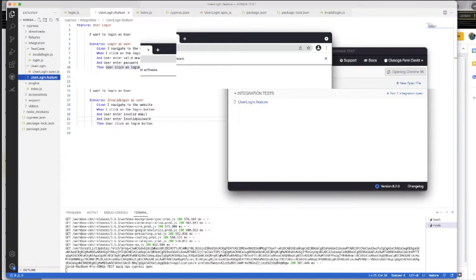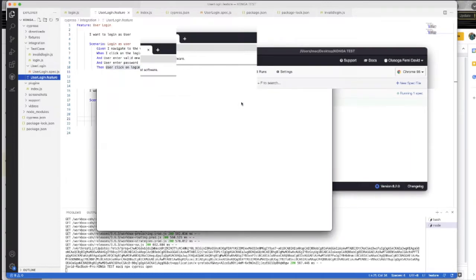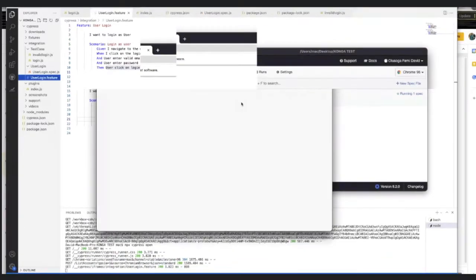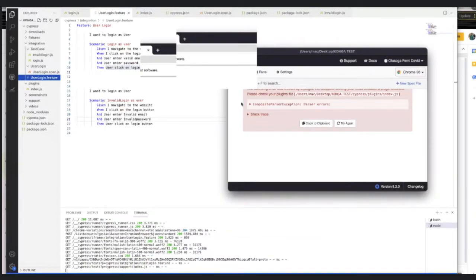So let's run the test. User login. So inside the user login, we have invalid login and valid login. So the test is running. Let's see whether it's going to capture two tests. Okay, there was an error thrown because it crashed.